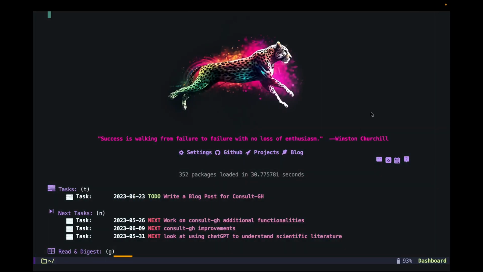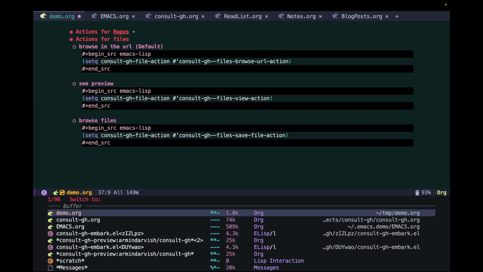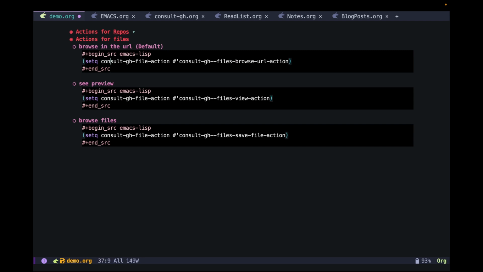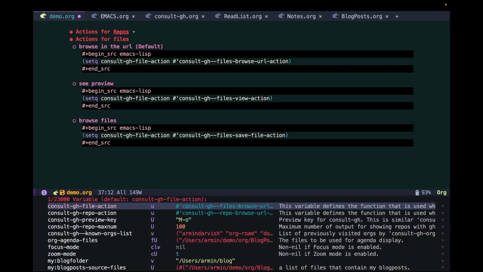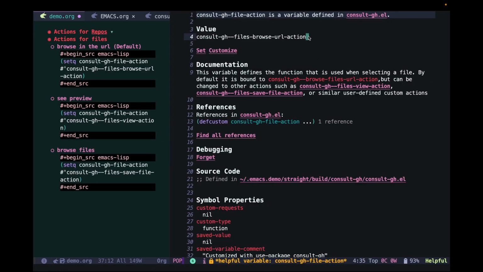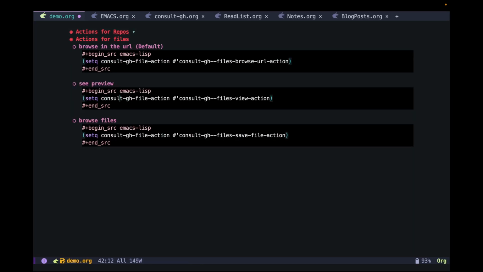Now, similar to what we said for repositories, you can also change the default action for files. So let me go in this buffer. So there is this variable console.gh file action. And if we look at that variable, by default, it is set to console.gh files browse URL action, which is what we just saw. It opens the URL in external browser. But I can change that, for example, to this function, console.gh files view action, which is provided by default in the console.gh package.